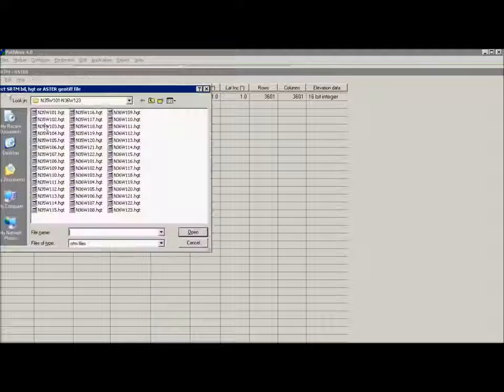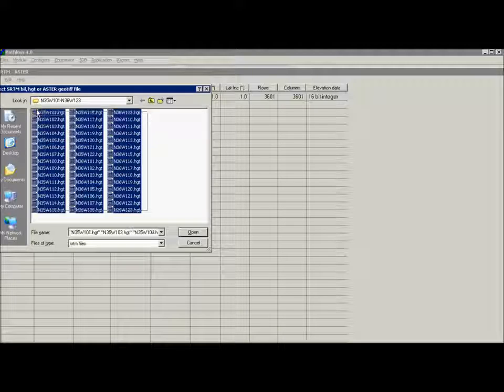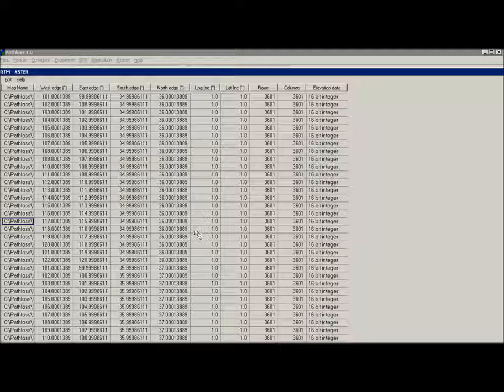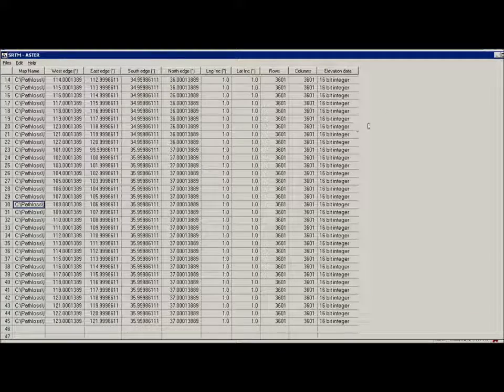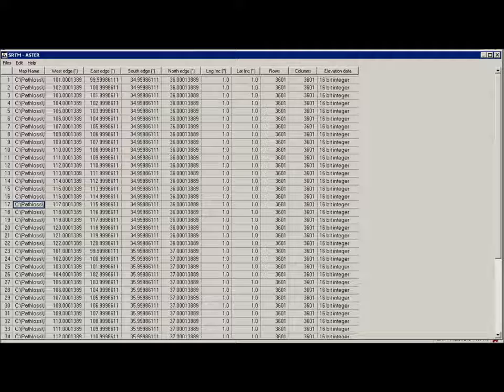Of course you can add them all. Select all, minus first, that's already added. Open. Here you can see edges of each file. I'll scroll down, you can see them all. Oh no, I missed left part of the screen. Here it is. Let's see now how it works.